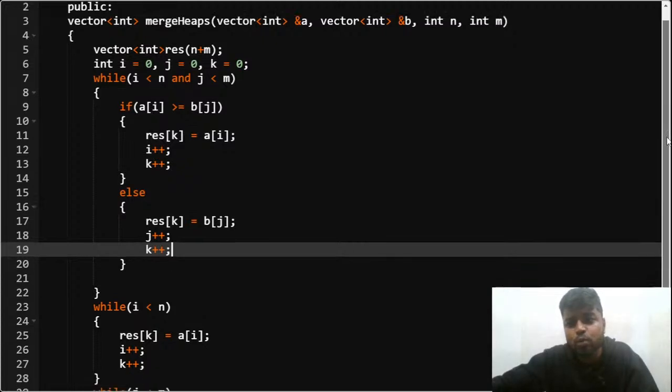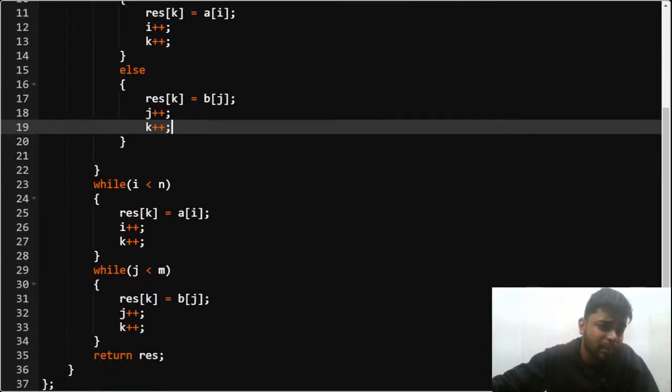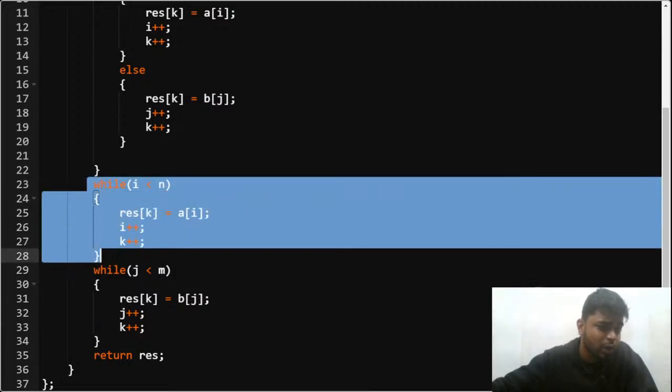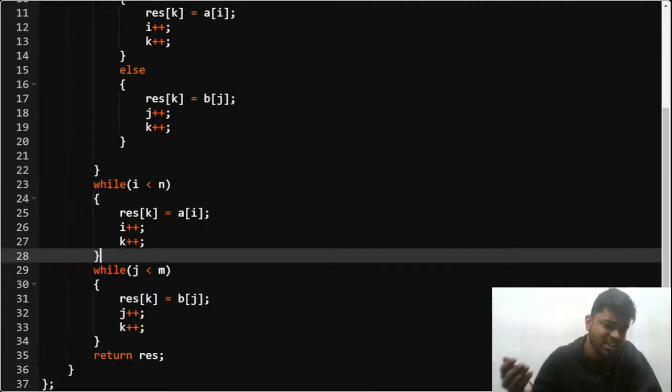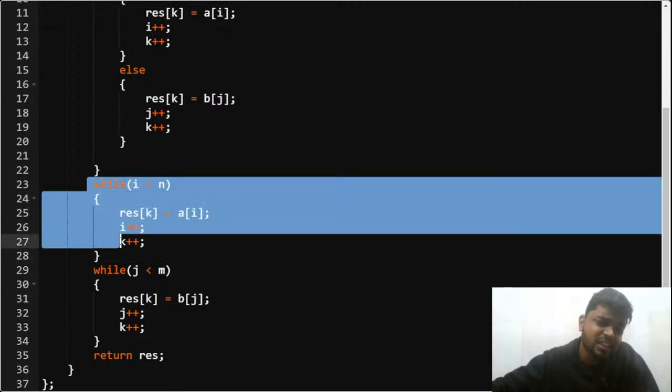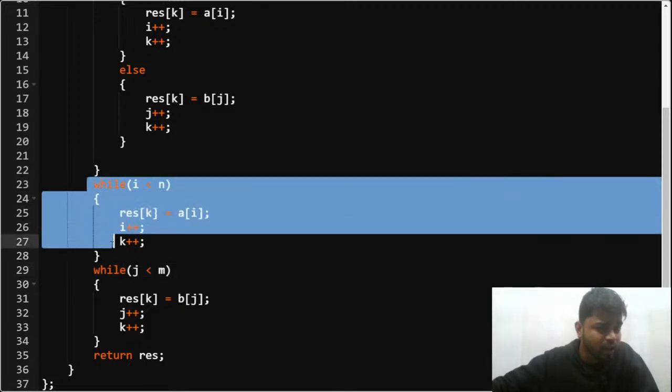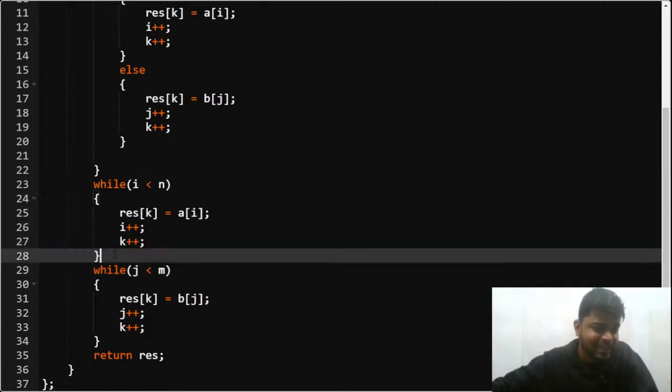After that, what do I do? Suppose in this case the second max heap got exhausted. So in the end, whatever elements are remaining in the first max heap, I'll put them inside the resultant max heap that I'm making.